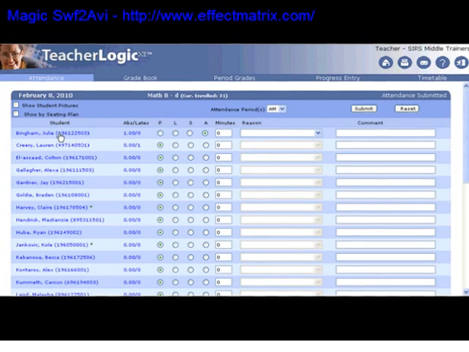Now I'll take a look at my first student, Julie Bingham. I see from this column, Absence Lates, that she's been absent for 1 day so far this term. And I take a look at Lauren here, and she has been late for 1 day this term. You can see that the late is indicated here.